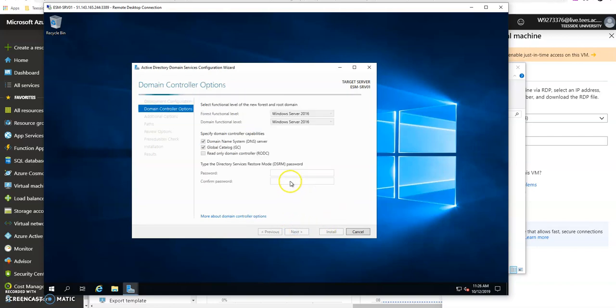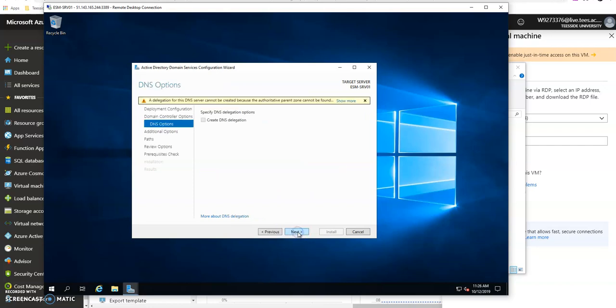Here we got several options. Select the functional level of the new forest and the root domain. We just keep it as Windows Server 2016. And this server needs to be a DNS server as well, and also the domain controller has to be a global catalog server. So the only thing we need to do in this page is provide the domain admin password, and then click next.